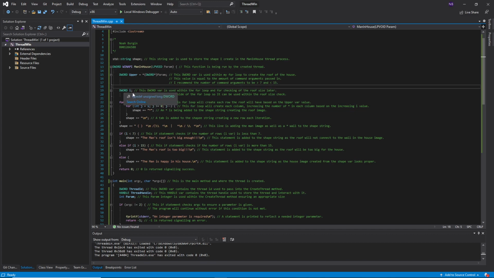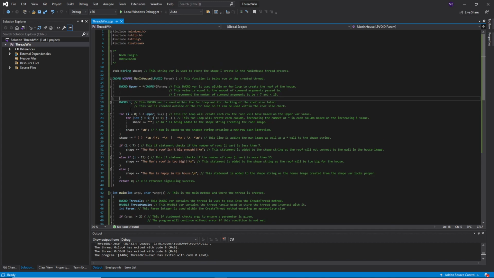Moving to this variable here, this is i. Instead of having it within the for loop here, I have it outside, as I'm going to be using it for this first for loop and also for these size checking statements here. So that is why it is outside.